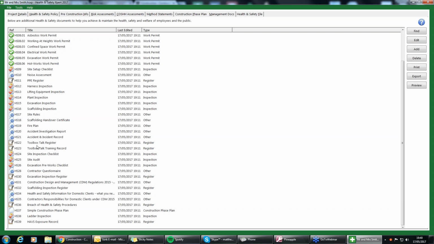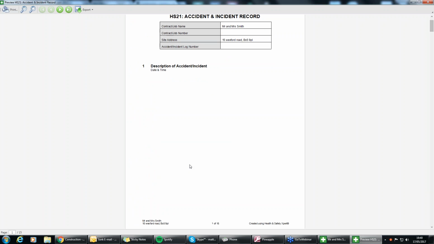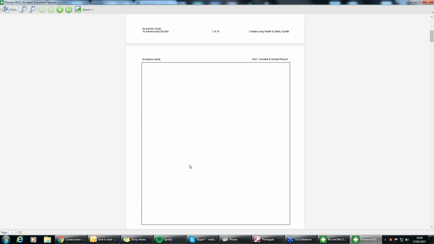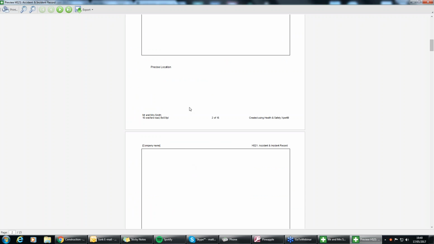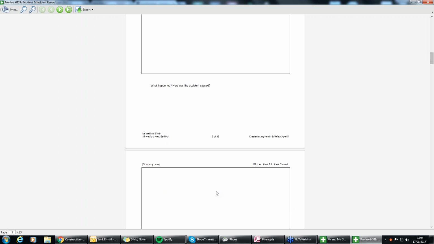Okay, your accident and incident record. If anybody does hurt themselves, how did it happen? What control measures were made afterwards as well? And if I were to preview that, okay, it's very simple. Description of the accident and the incident, date and the time, fill it out, make sure that everybody is under the information as well.